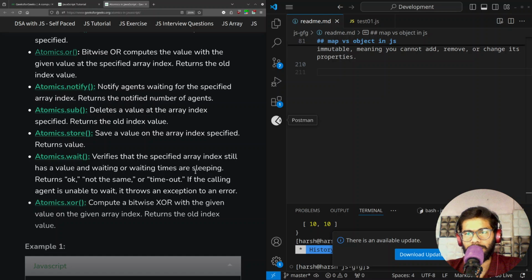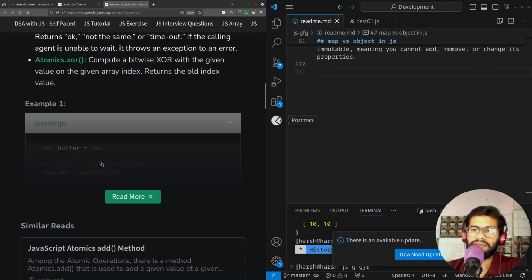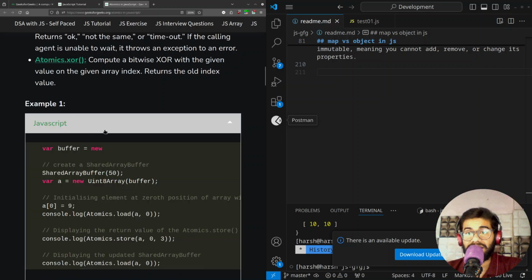Okay, and Atomics.wait verifies that the specified array index still has a value and waits, or sleeps, for the waiting time. Returns ok, not-equal, or timed-out. If the calling agent is unable to wait, it throws an exception or error. And Atomics.xor computes bitwise XOR with the given value on the given array index and returns the old index value. Now let's at least try to understand these mind-boggling things with some examples.